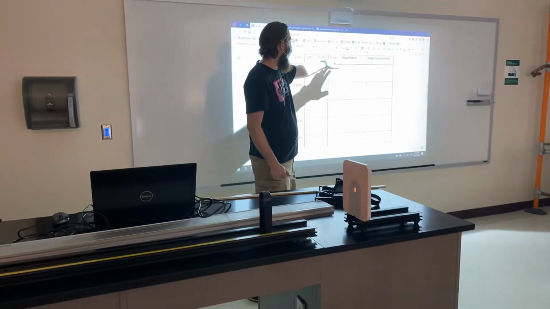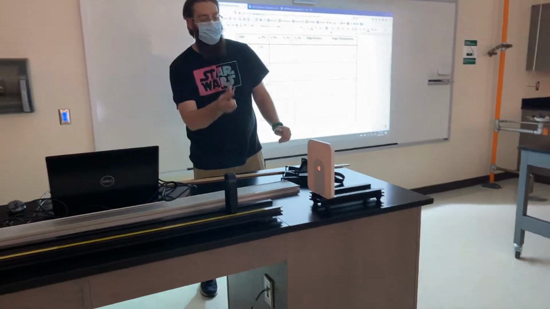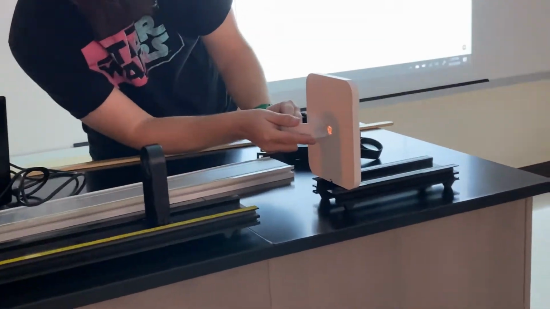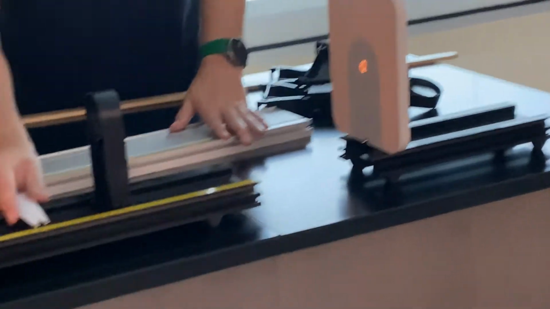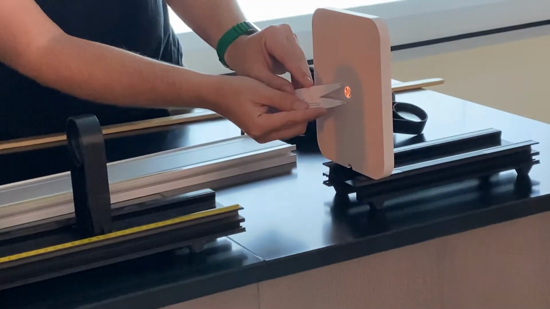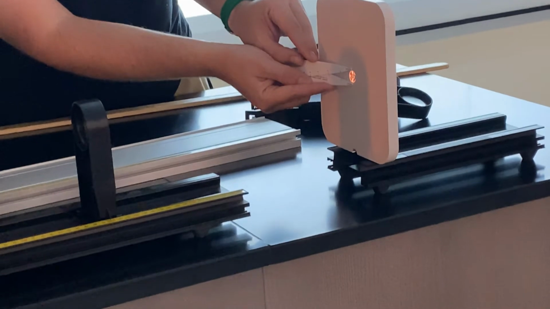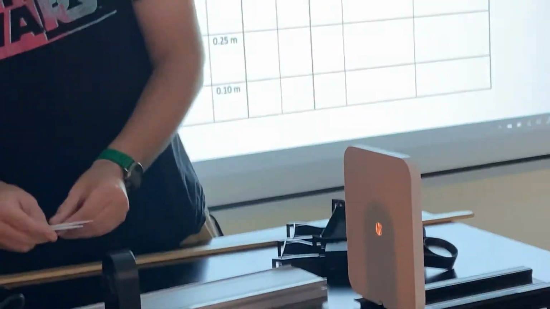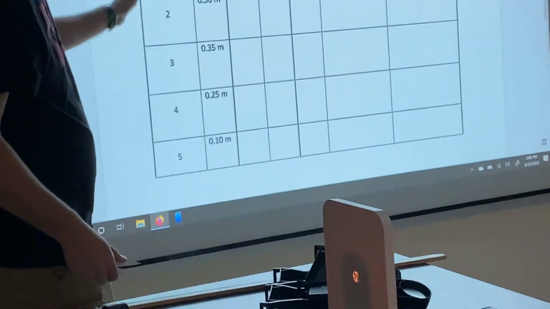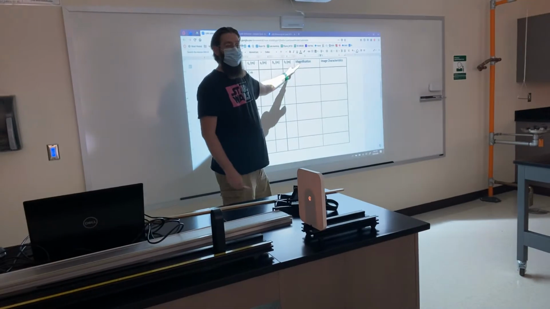Now here, this is the image height. So I can come down here and I can measure that right about there. If I compare this to the track, we get a height of about 2 centimeters, okay? So you should have everything filled out up to this point.